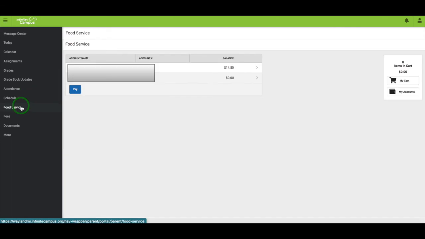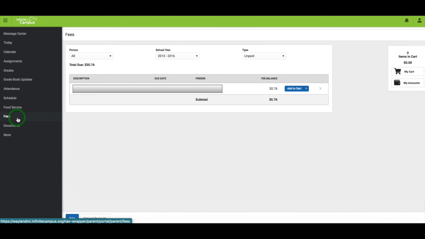In the food service section, this is where I can take a look at my lunch account balance, and I can also add money to my account by selecting pay. In the fees section, I can take a look at any outstanding fees that I may have. It could be for registration, it could be book fees, any damages on my iPad, and you can also pay things right here as well.